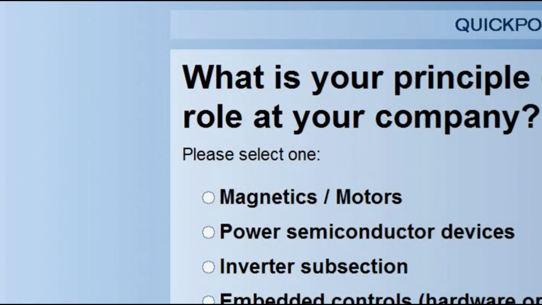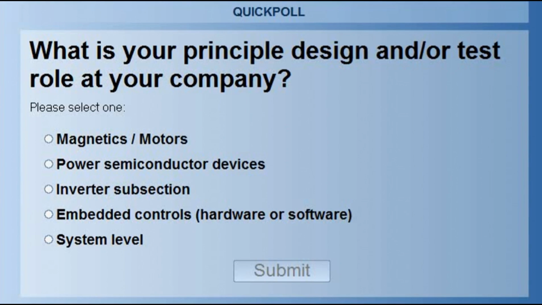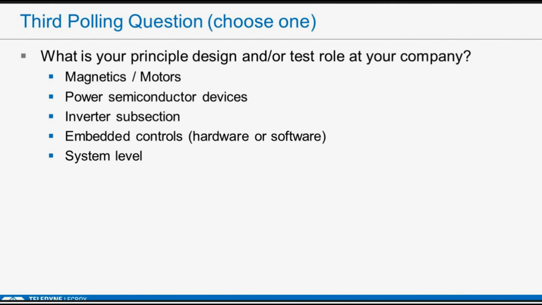So just answer one of these questions for me, please, and as soon as we're done with the polling, we'll continue on. Okay, we'll just take a few more seconds for those who've started the poll to finish it up. Okay, now we're ready to continue.